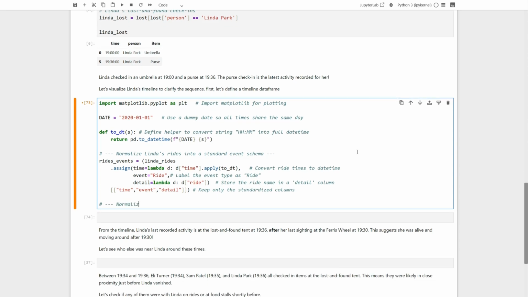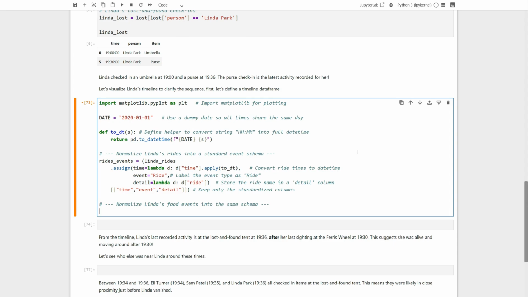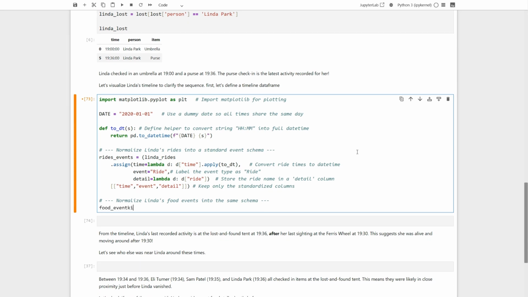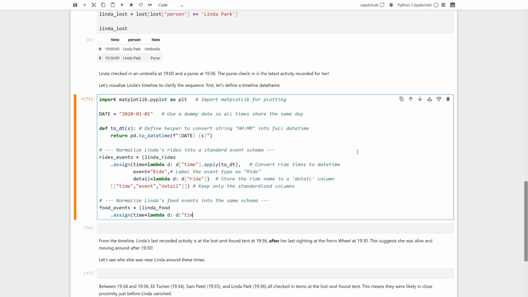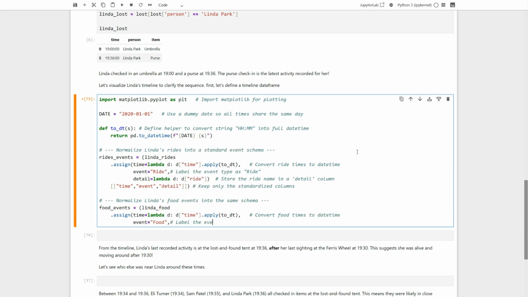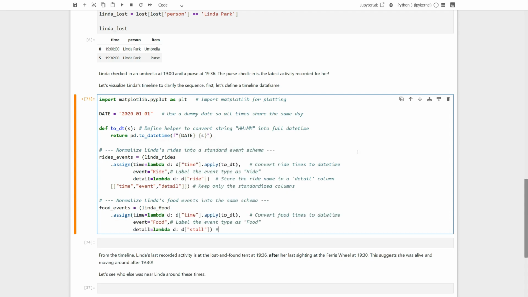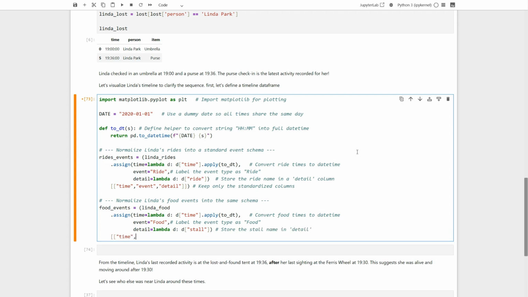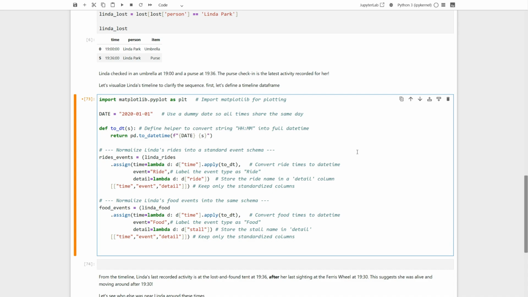Next up, let's do the same for Linda's food stops. We want every snack and meal to show up on our timeline. You never know when a bite to eat might hide a clue. Just like before, we're taking Linda_food and assigning new columns. We convert the time, label each as a food event, and record the stall's name in the detail column. Again, we keep only the essentials: time, event, and detail. This way, every food stop is tracked, just like the rides.